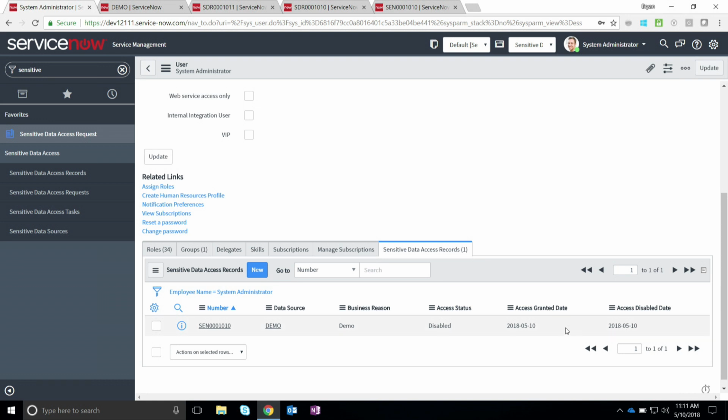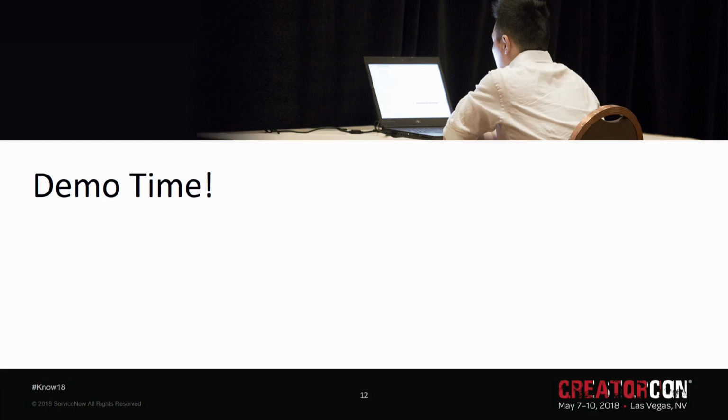So this can hook into other processes as well. If we look at transferring or terminating an employee, this list of data access becomes kind of a checklist. This person's leaving the company. They still have write access to the payroll database. Maybe they shouldn't. So we're going to hook into that later. We're going to do something with that.